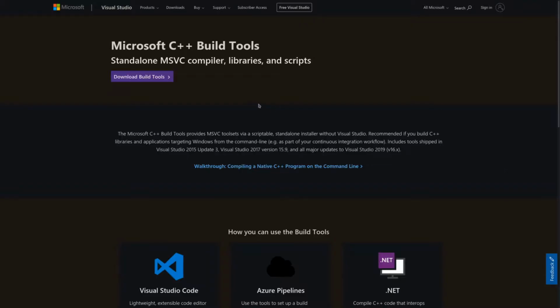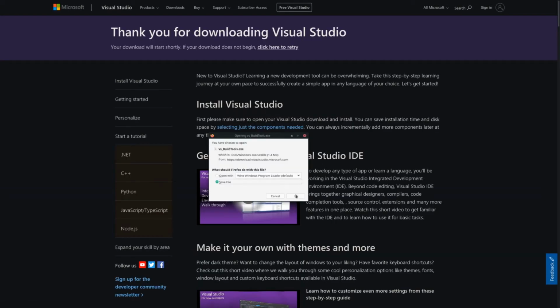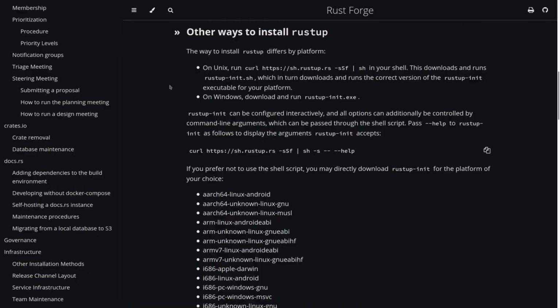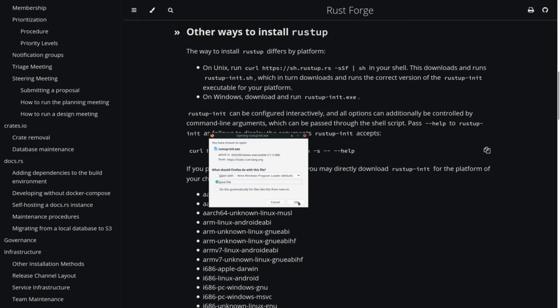Anyway, first things first, regarding your development environment, it may need some tuning so you can use Rust. If you're on Windows, first you need to download and install Microsoft's build tools. Then you need to install the Rustup utility by following some instructions on Rust's website. The links are in the description.